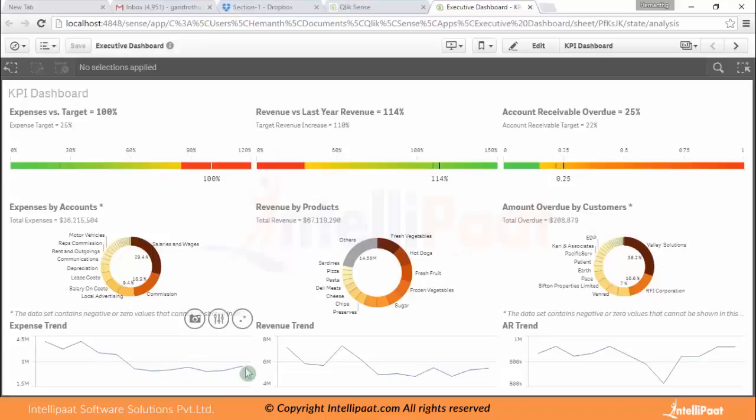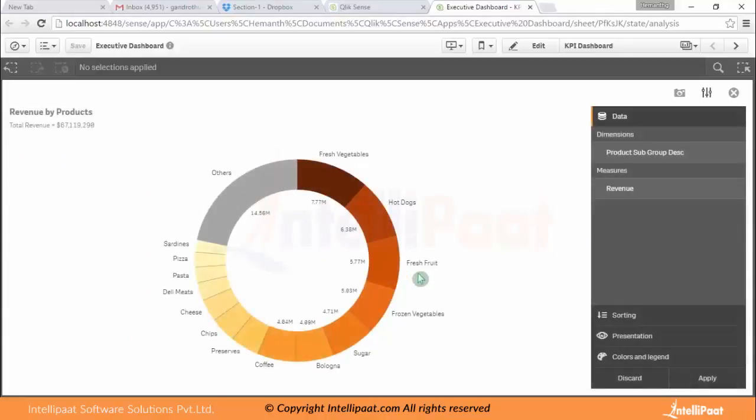You can see the expenses trend, revenue trend, and AR trend. So unlike in other products, in QlikSense you have an ability to explore. So there you can see the explore menu. That explore gives you the flexibility to explore more on this particular visualization. Let's say if you want to explore this particular object, I'm just going to click on it. So it's going to expand it.